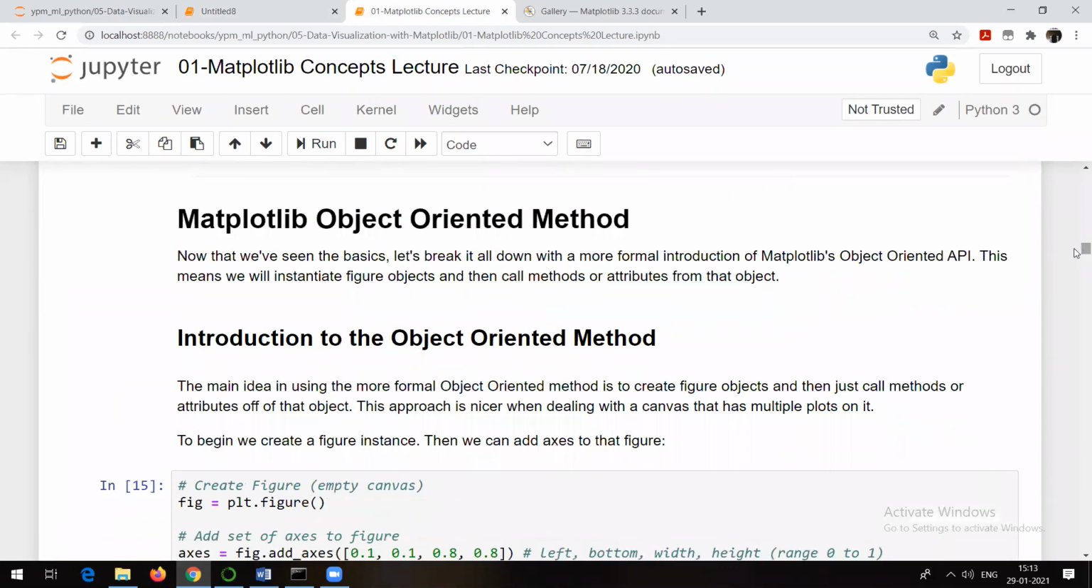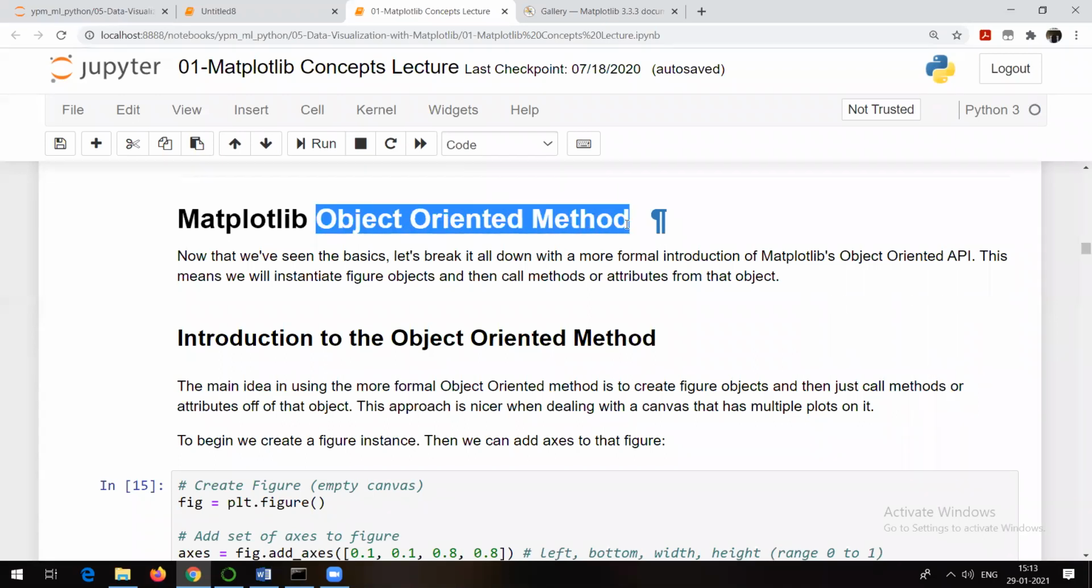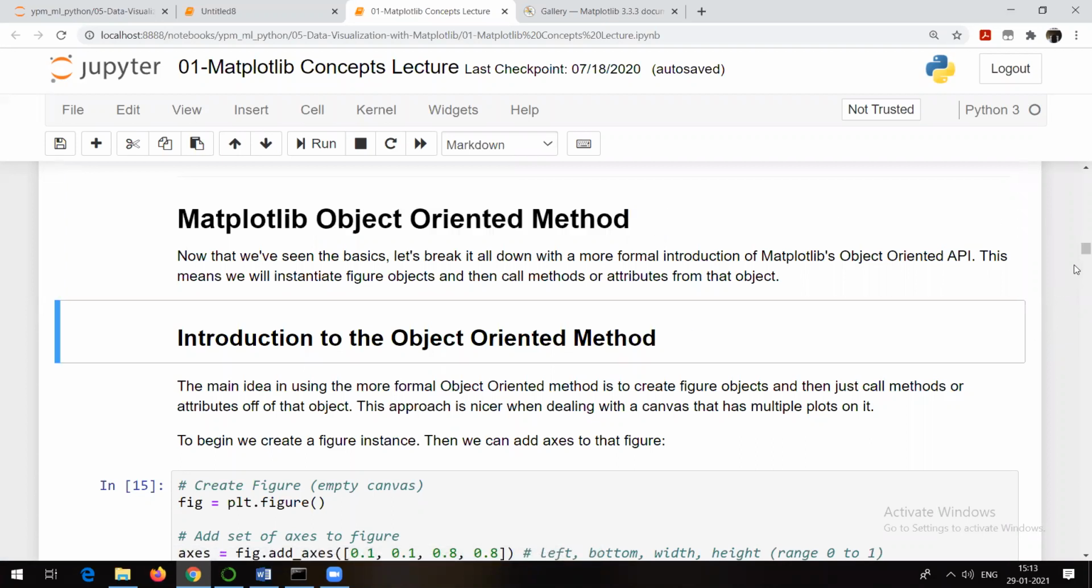Matplotlib object-oriented method. As per your syllabus you might not require all these things. But still, I don't know whether you people are aware of object-oriented concepts or not. Generally, people from a computer or IT background can think about it. But even if you are not aware, do not worry. What we need to understand here is visualization, and using the object-oriented method is one of the ways of visualizing the data.